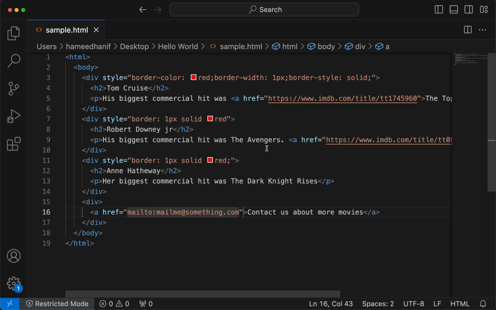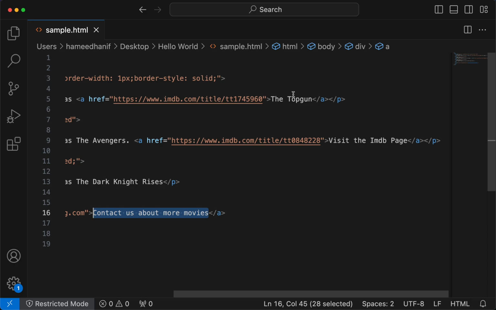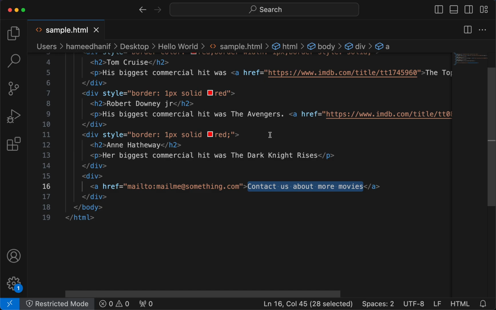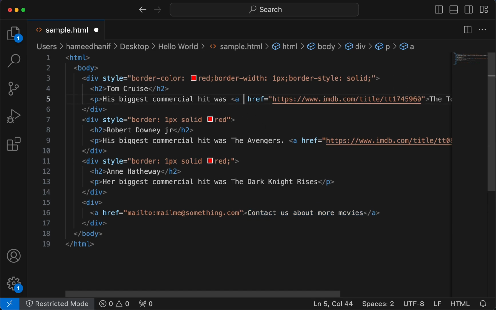So we've seen that. Now the text that we put inside the anchor tag is what we see. So that's what happens here. Now that's about the text. Now let's see what happens when you use something called a title here.